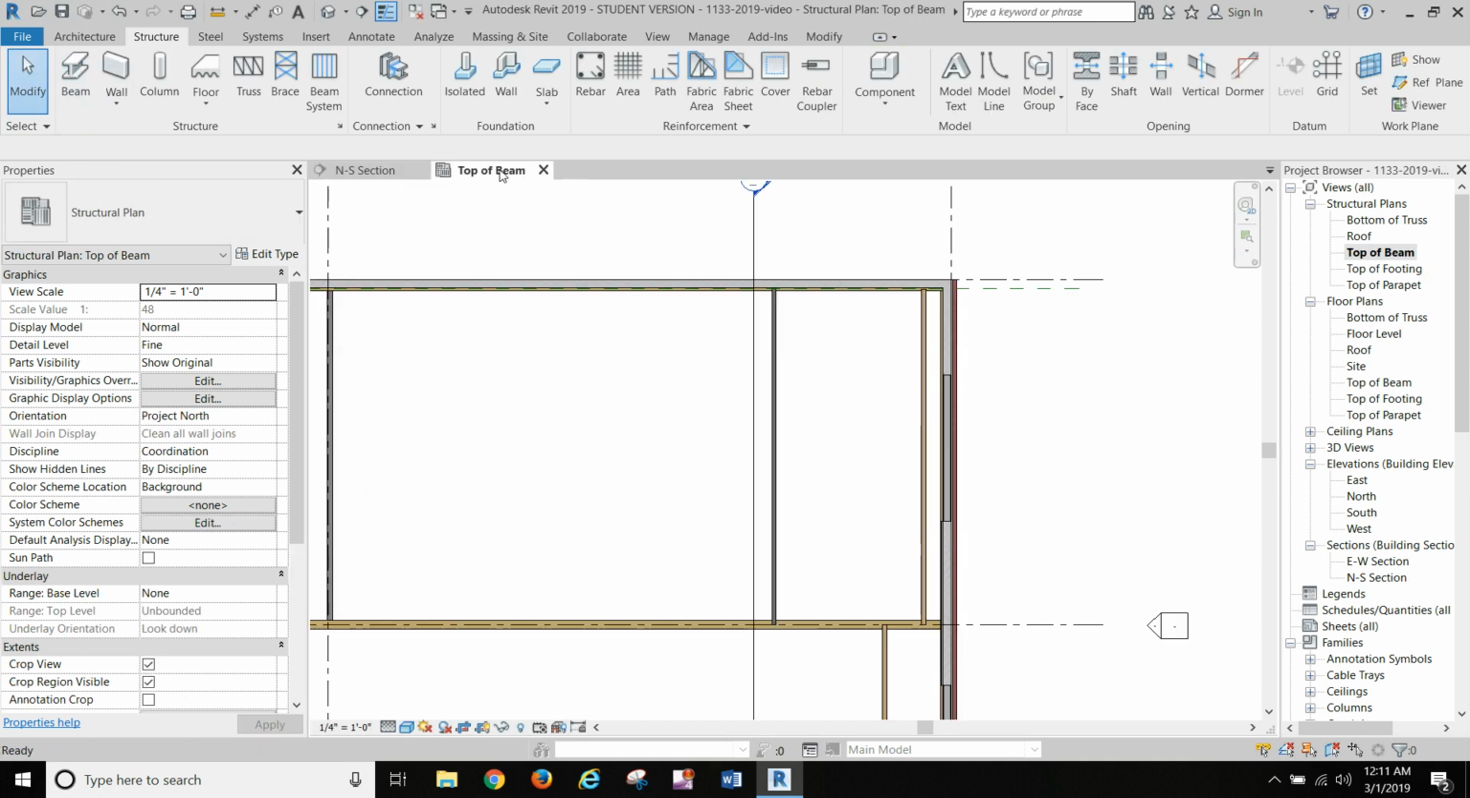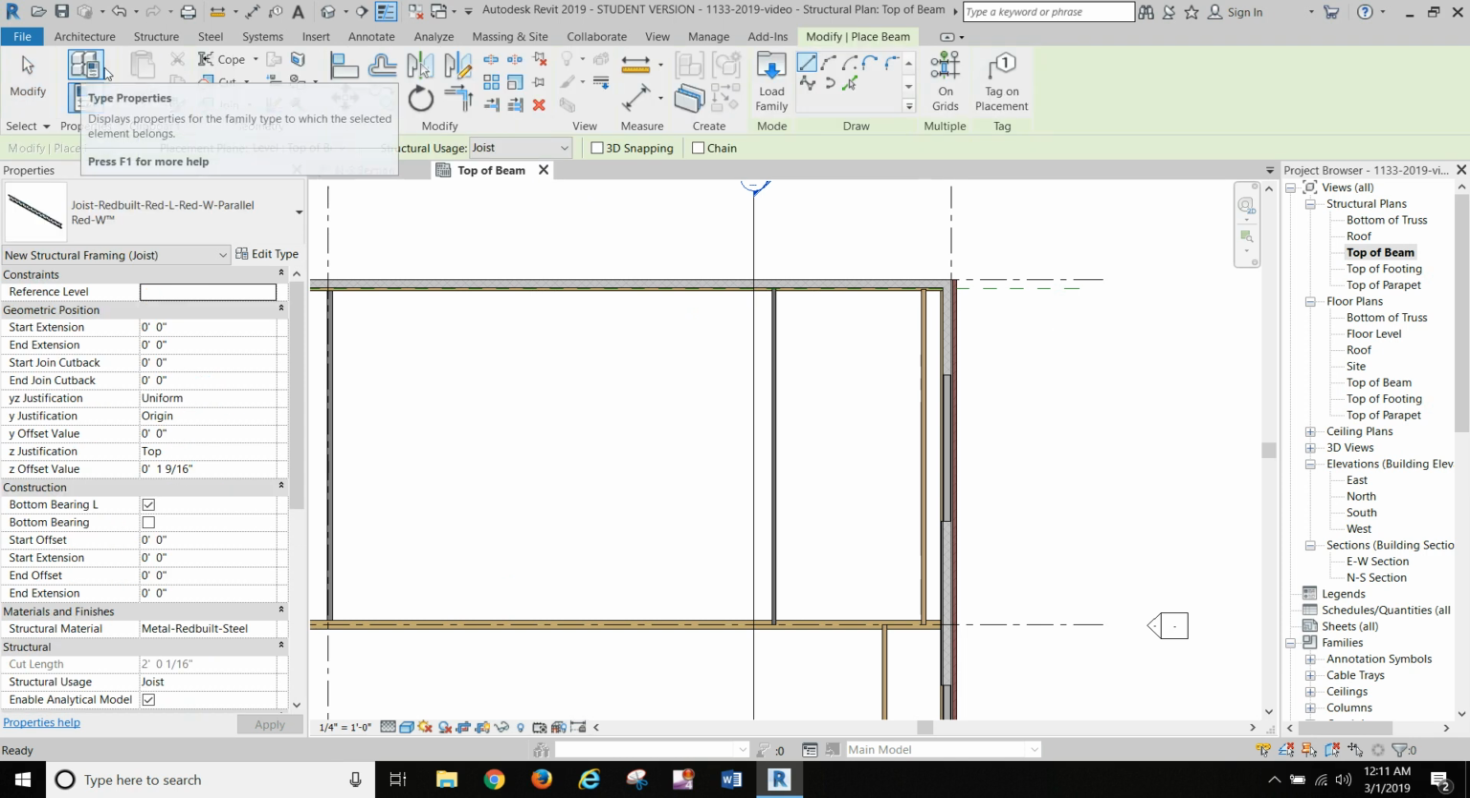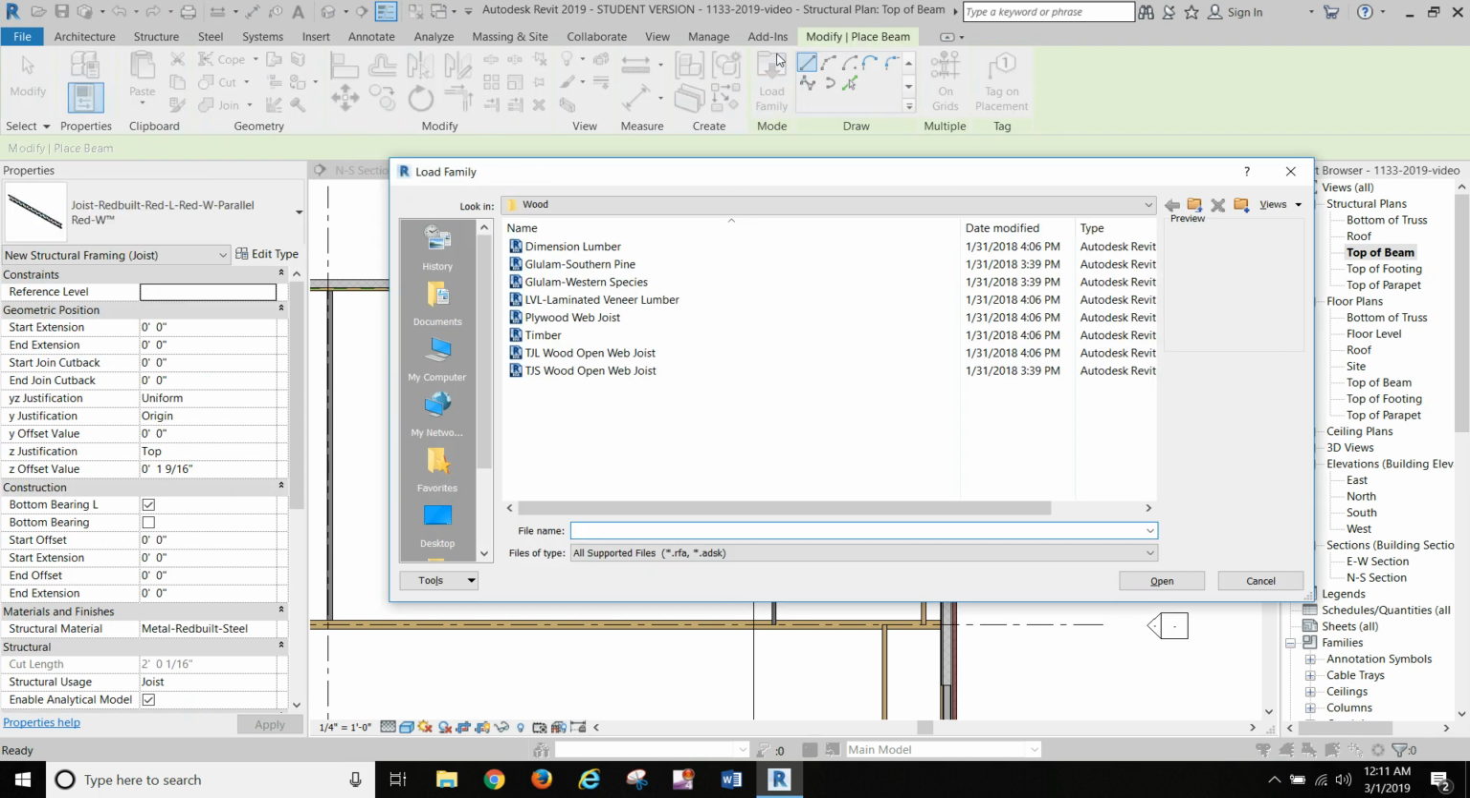Oh, I need to be there for it. Okay, so I'll show you where it's at. It's in structural framing, wood, and the joist here. I can't remember which one I pulled in. Oh, yeah, it was the TJL.